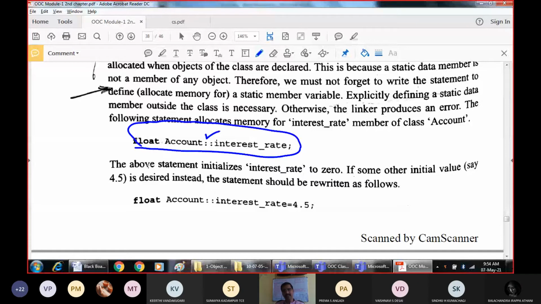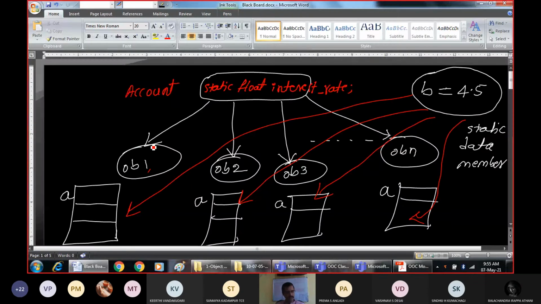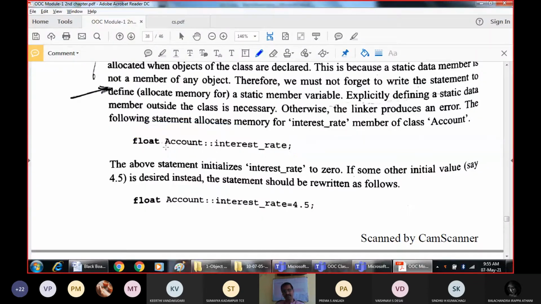What this statement tells here is that interest rate is a data member present within the class Account, and its data type is float. So this is how we have to explicitly reserve memory for that. If you don't reserve, the compiler will produce an error. That means for that purpose, we have to allocate memory for the interest rate.